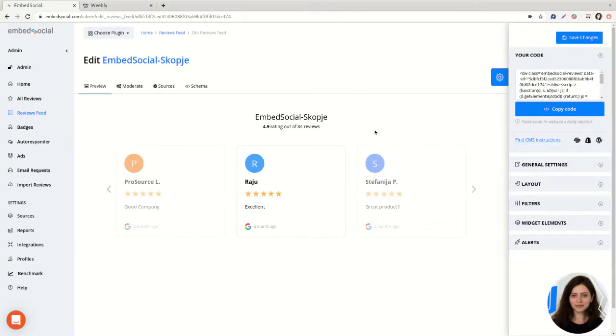Before we get started, please make sure you generate your reviews from your Google location, Facebook page, Twitter reviews, or Yelp. Once you have them here, you have different layout settings, filters, and you can also add your own custom CSS to customize the look of the widget. Once you're done customizing, save the changes and just get the code.